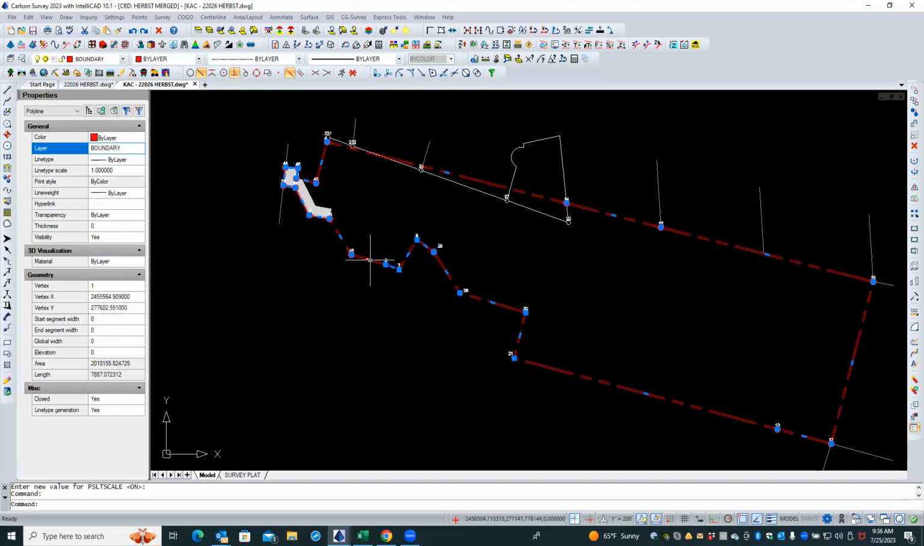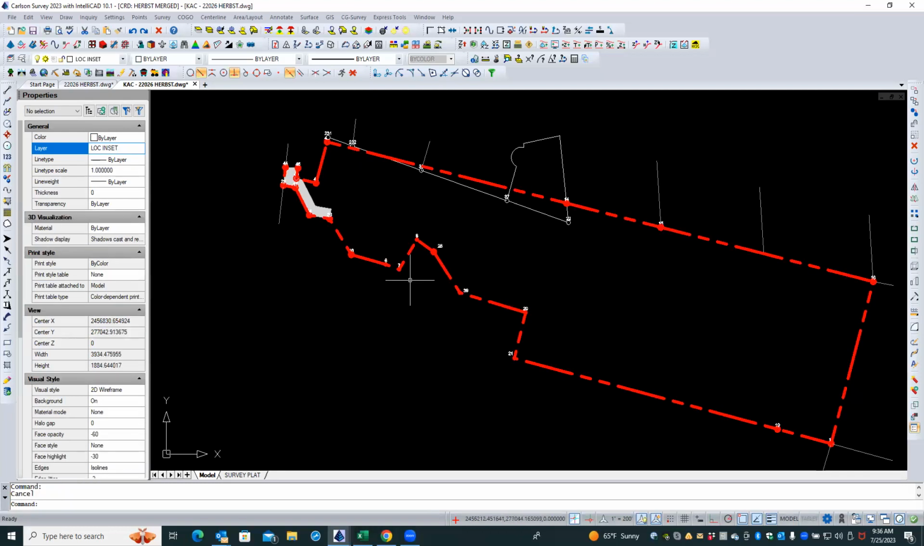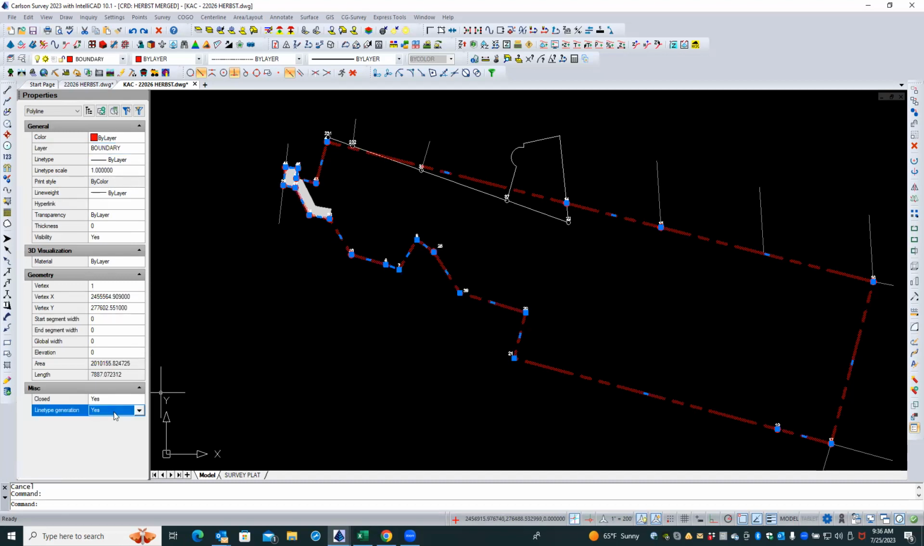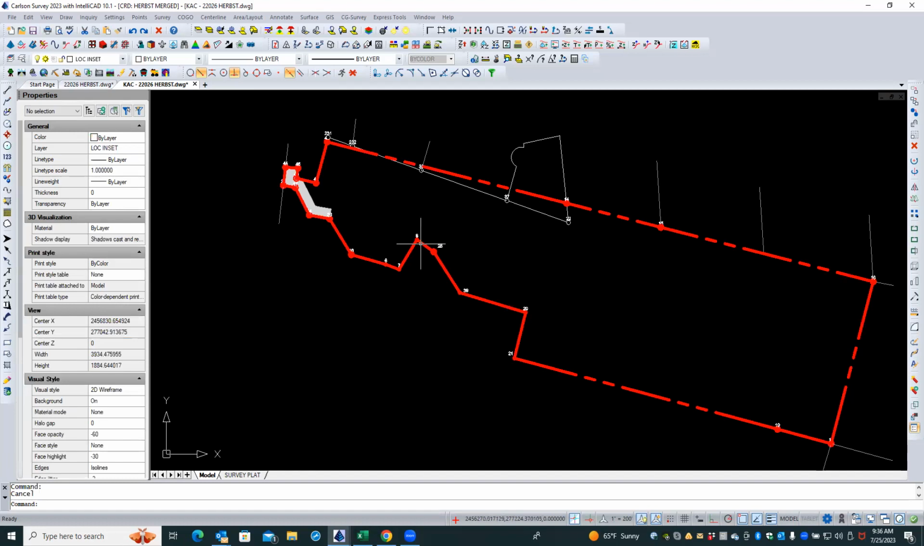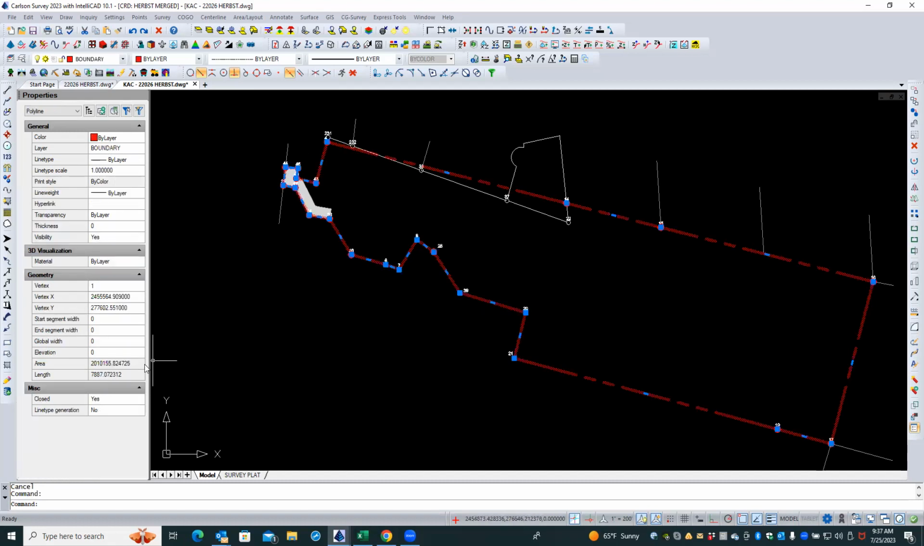What is this? Line type scale of 1, okay. And so line type generation means the pattern goes through each of the corners. And if you select that and say line type generation is no, then it restarts the pattern every time it hits a bend point. So you see it looks solid until you get on these long lines. Right. Play with that as you need.